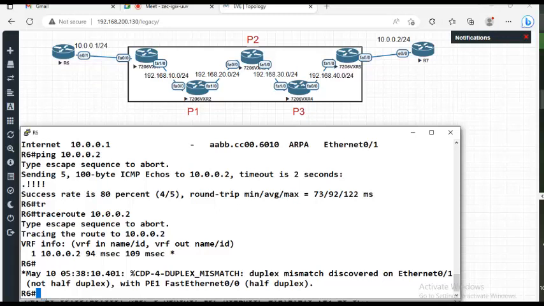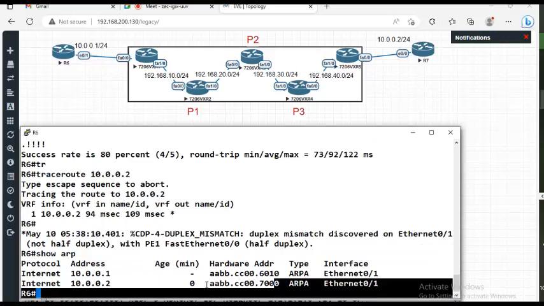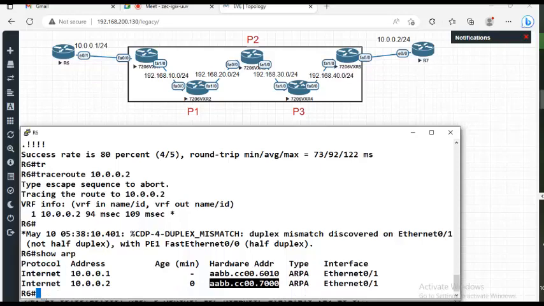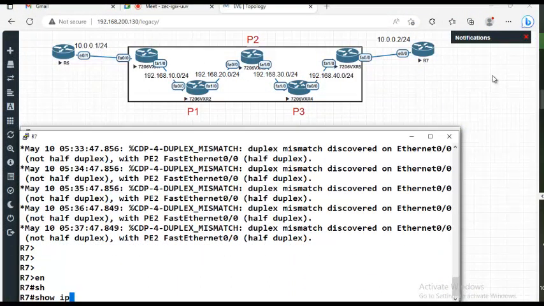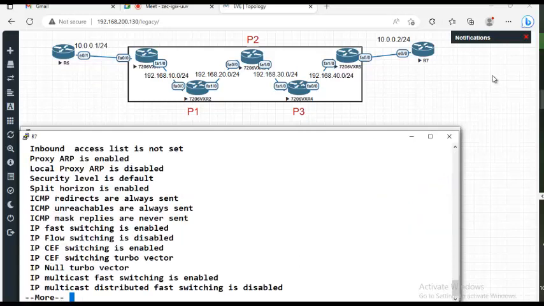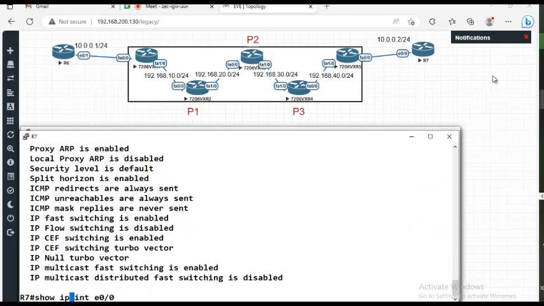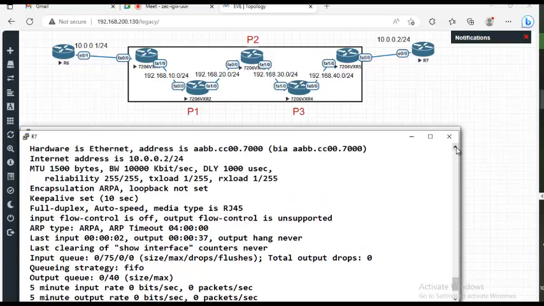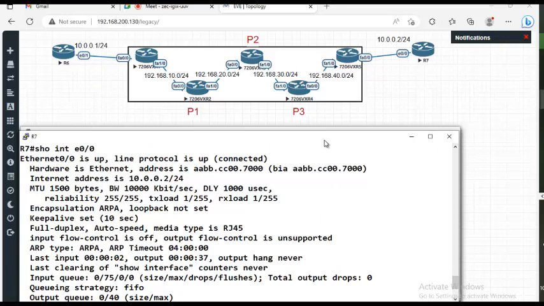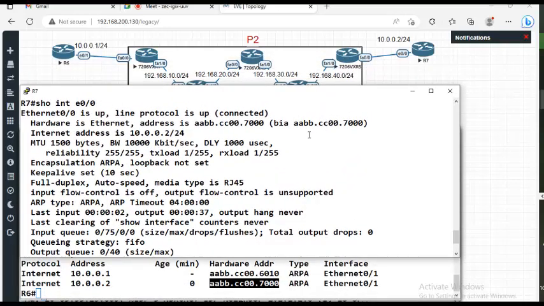Now, I would like to show the ARP table. Show ARP. I see the MAC address of the remote device. Let us go and check whether the MAC address of R7 matches. Show interface Ethernet 0/0. Now, if you go up, you will see the MAC address in the ARP table matches. See? ABBCC 007000.